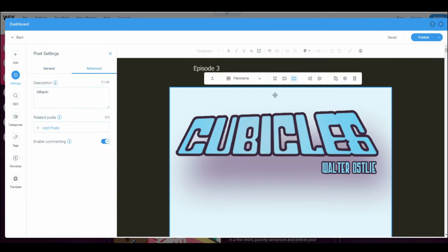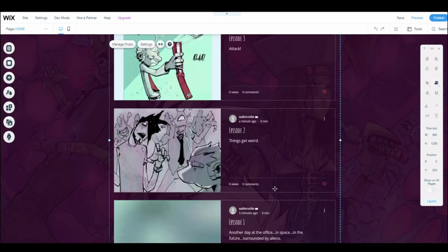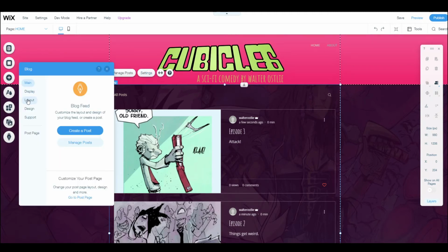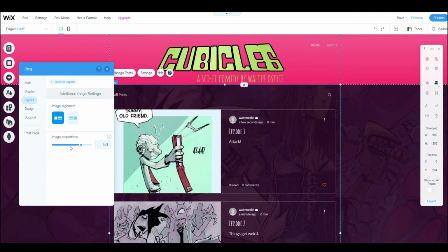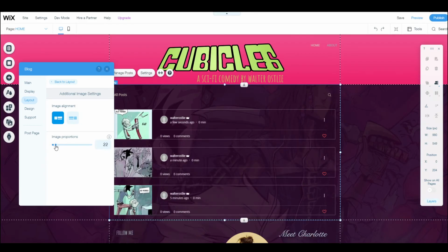Okay, close the post manager so we can see our page. This is looking really good, but I think these episodes are taking up a little bit too much room. Click in the blog area and then click settings. Then layout, scroll to the additional image settings and shrink to taste. You don't want it too small or it's gonna cut out the title and the description.